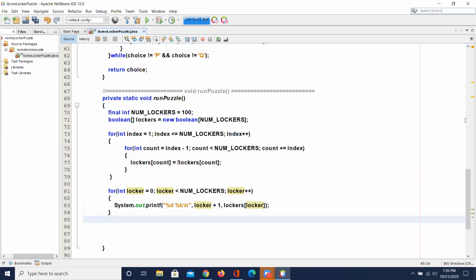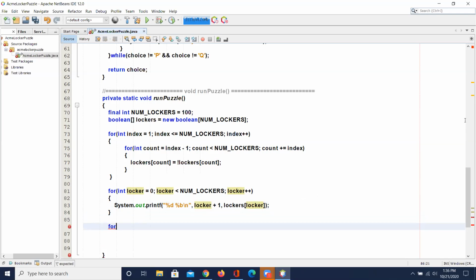And then that'll be for each individual locker. And then we'll show the ones that are open. So we'll do for int.